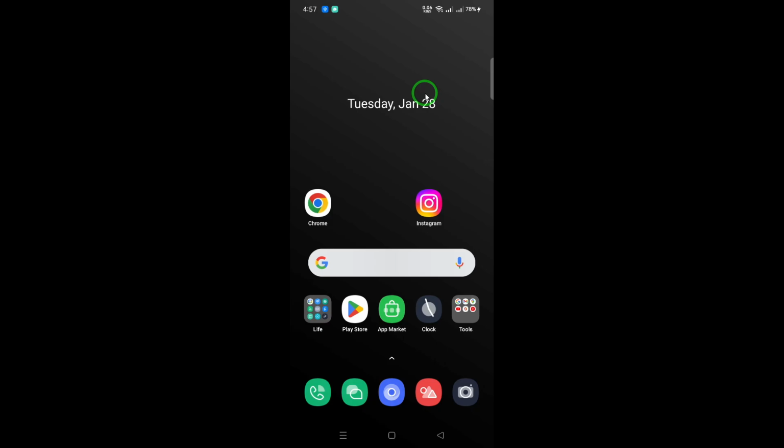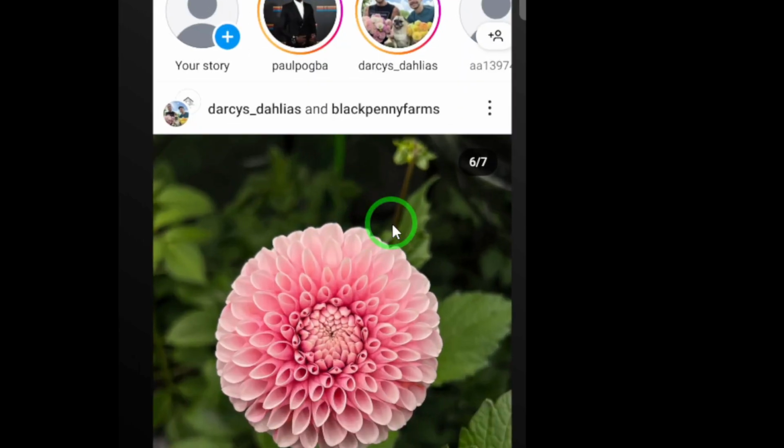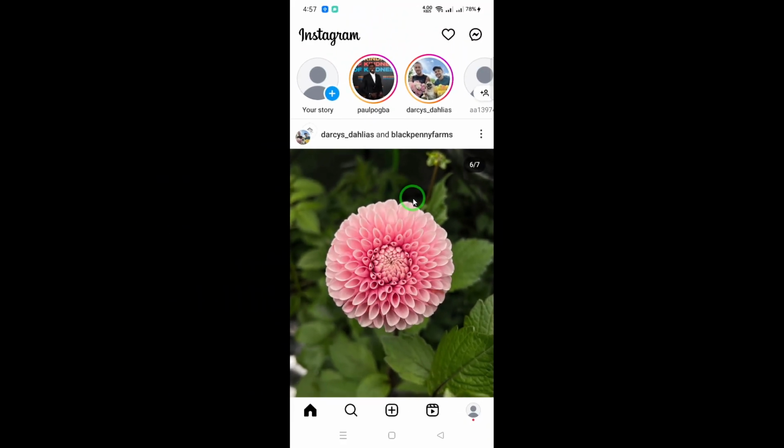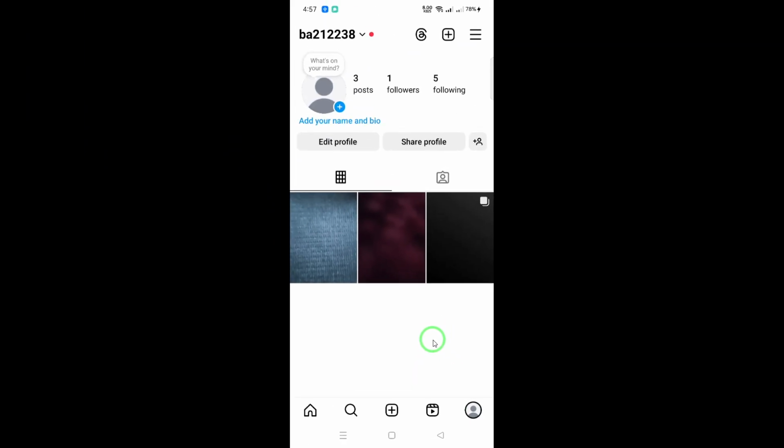First, open the Instagram app on your device. You'll see a familiar interface with your feed, stories, and more. Now, let's head to your profile. Click on your profile photo located at the bottom right corner of the screen. This will take you to your profile page where all your posts are displayed.